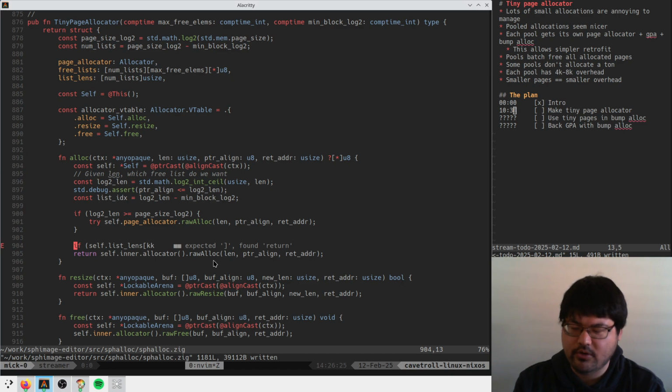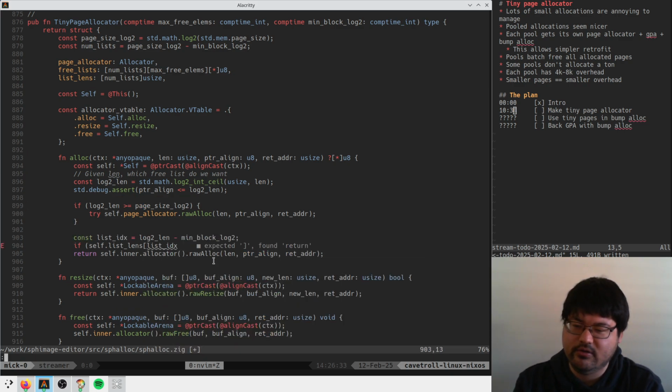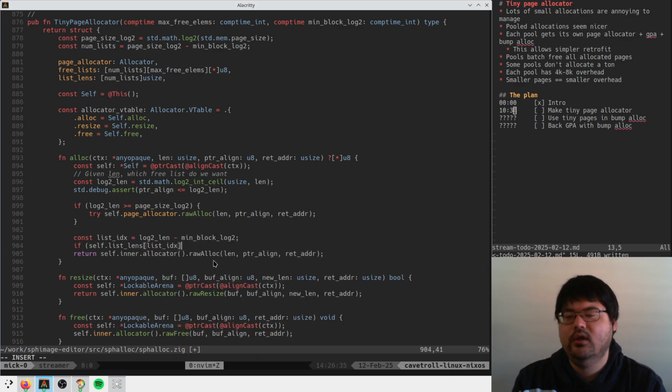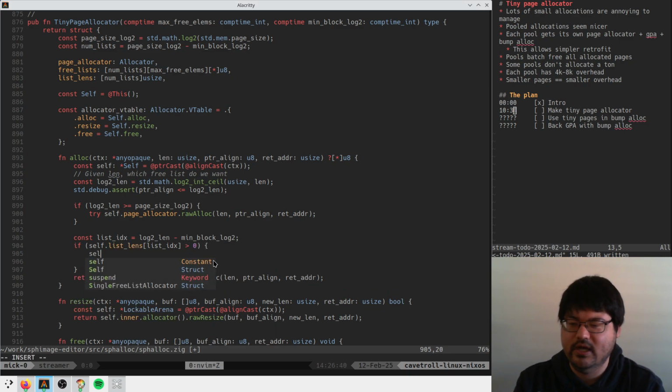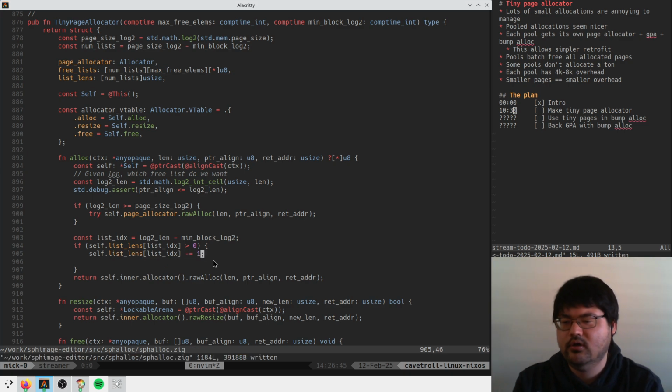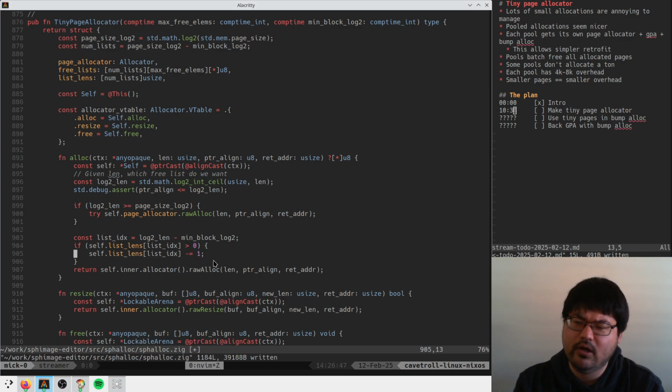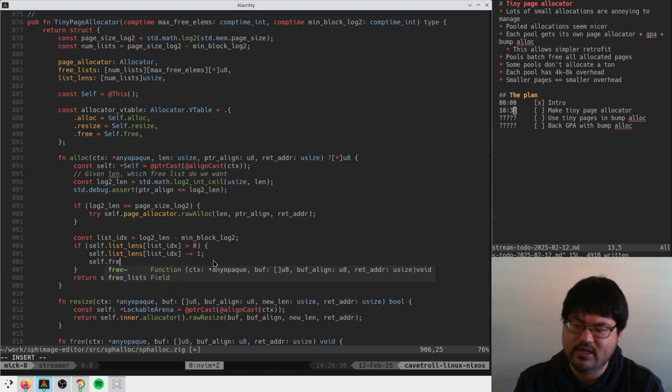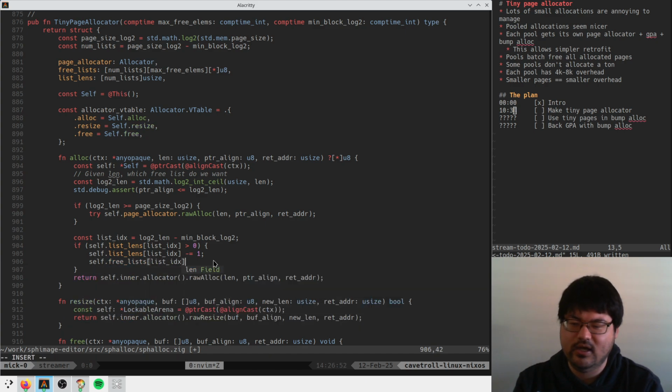Sure. Okay, so now we check if the thing is available, right? So we say, I guess this calculation comes down here. If this is greater than 0, we're chill. So we go down by 1, and then we take the free lists at list index, and after we've subtracted, that means if the length was 1, it is now 0, and we can use that as the index to go directly into this thing.